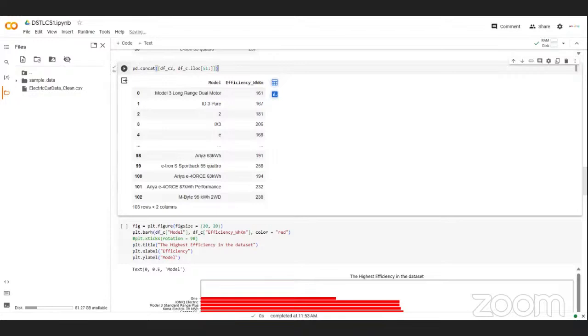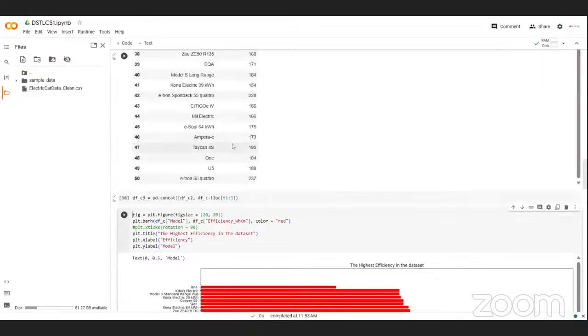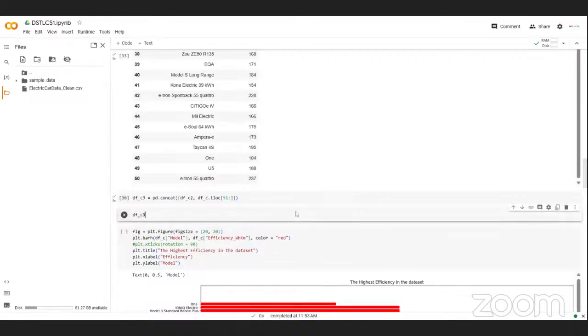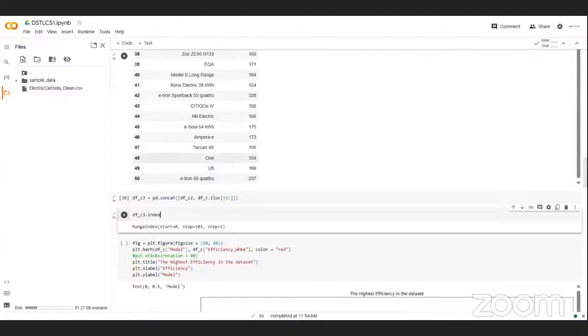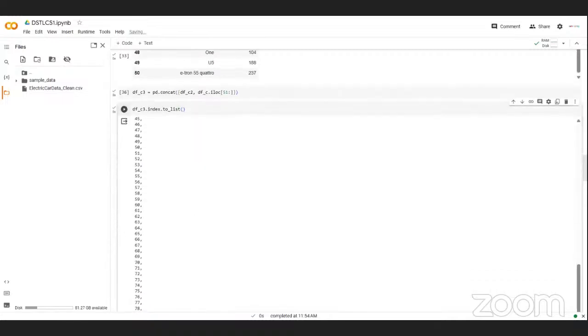So let me just name this df_c3. If I run this now and try to list all of the indexes, df_c3.index, you will see that this is not showing. Okay, let me list it. Dot index, dot to list. Does it have this method? Exactly. So you can see that when we get to 50, the 51 is still there though. I don't know why that's.